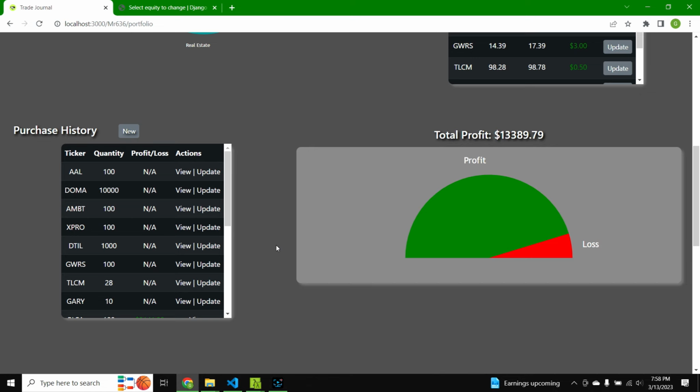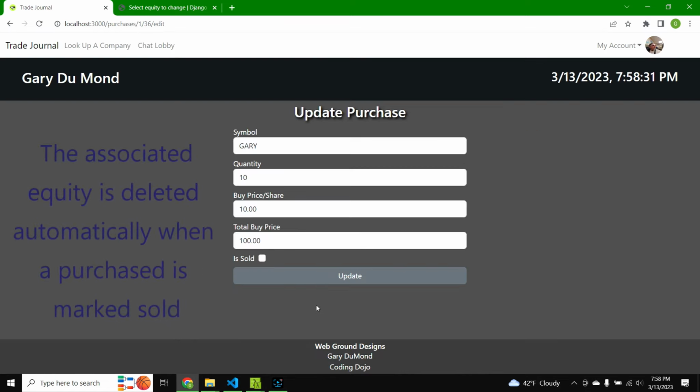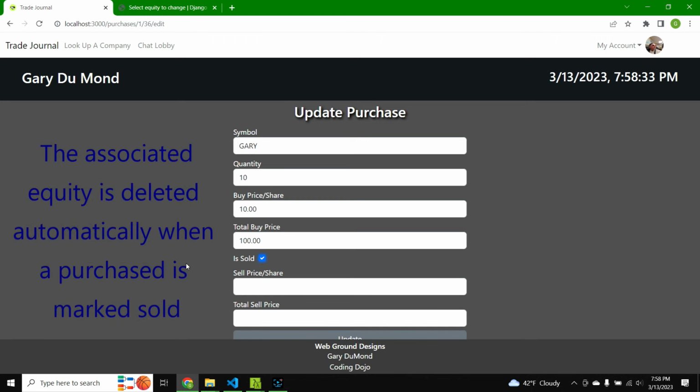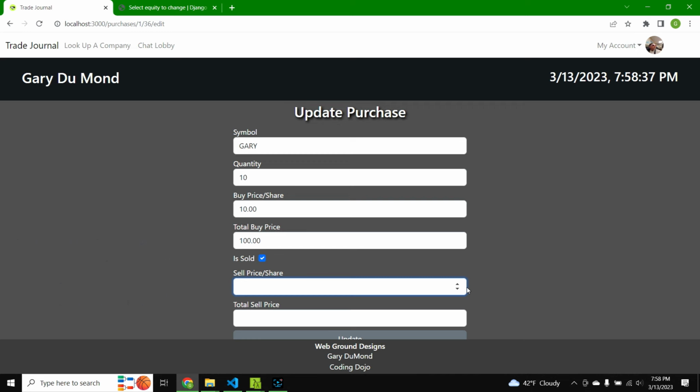So now let's just say we went ahead and we sold that share, and we wanted to update it to be represented in our trading journal. We can click the update link. We can click is sold. And now we can add our sell price. I sold it for $11 a share, which would give me a total sell price of $110.